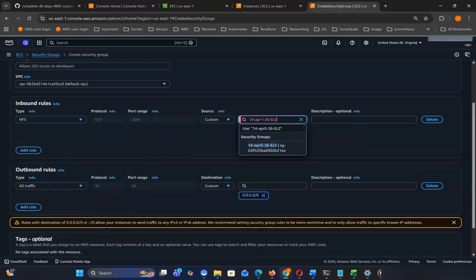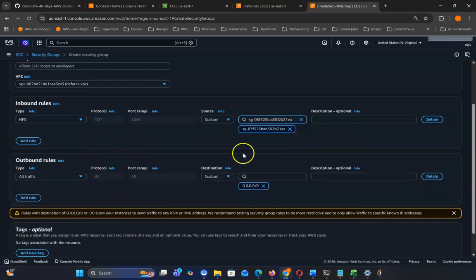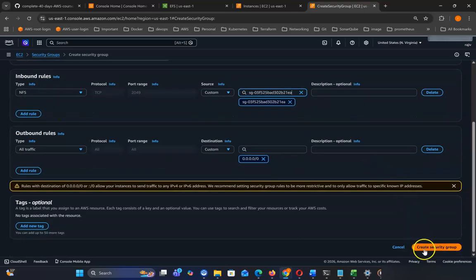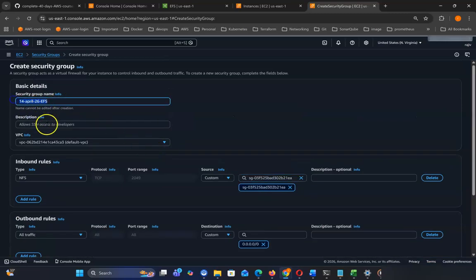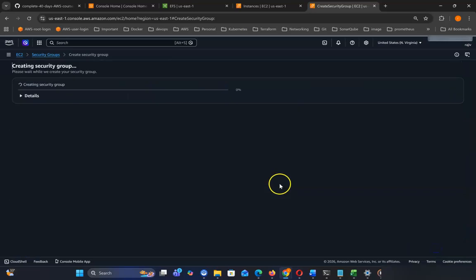In custom, you just need to paste the security group which we created, this one, 14 April 26 EC2. So now only this security group has access to this NFS. Other EC2 instances from a different security group are not able to use this EFS file system. That's the way we can do our work properly. So only instances using this security group can access that EFS. Okay, now let me give a description here saying created.